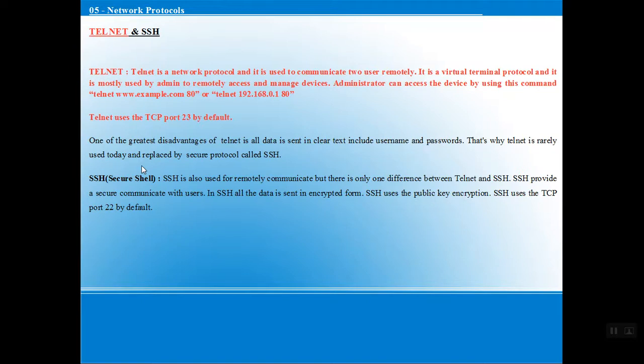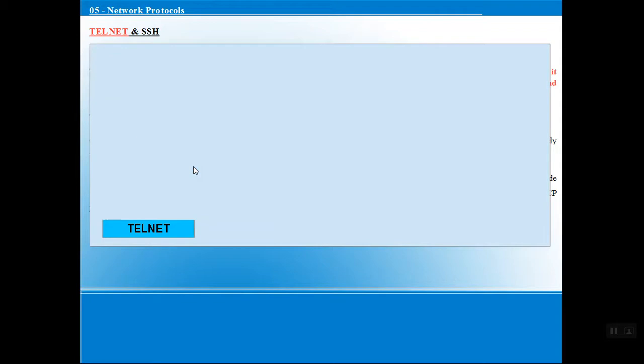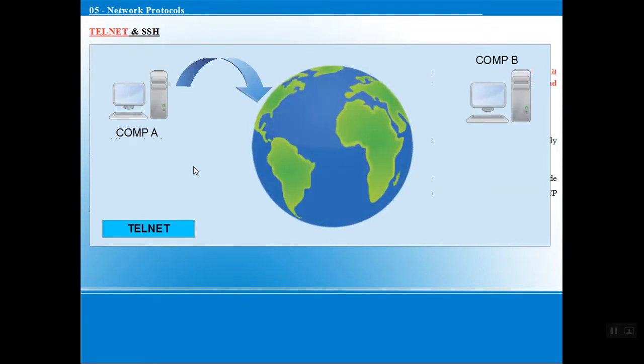So next we have Telnet and SSH. What is Telnet and what is SSH? Telnet is a networking protocol. It is simply used to communicate over the network remotely from one PC to another PC. Telnet works on port 23 by default. Suppose we have an example here: a computer A communicates with a computer B.